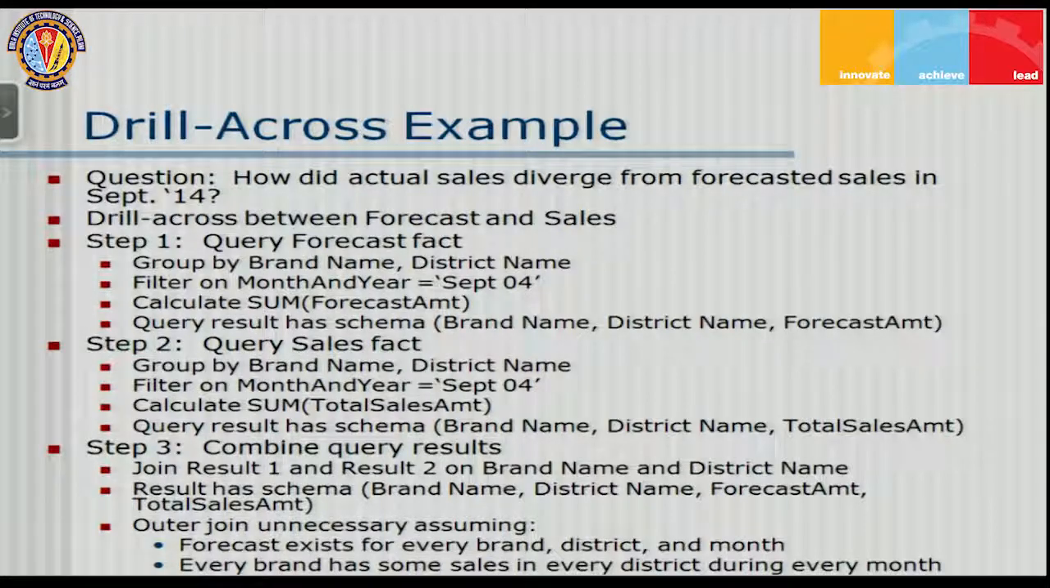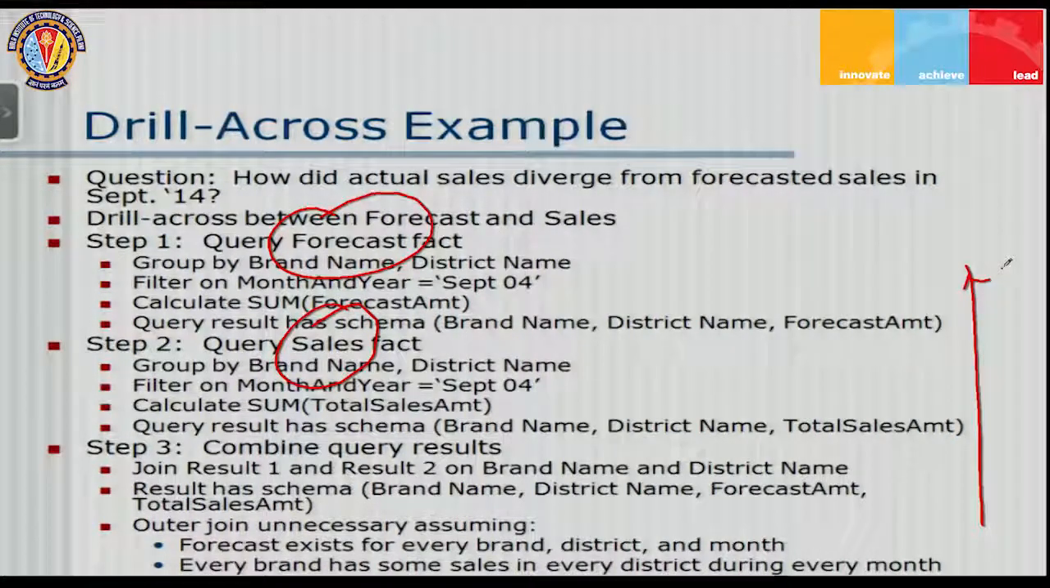And this is another example of drill across, where I have given you some idea about the conformed dimensions. The question is, how did the actual sales diverge from forecasted sales in September 14? There is a forecast fact and a sales fact that I'm using, and it is very similar to the example that we did earlier. There's nothing new as such; I just wanted to include one more dimension here.